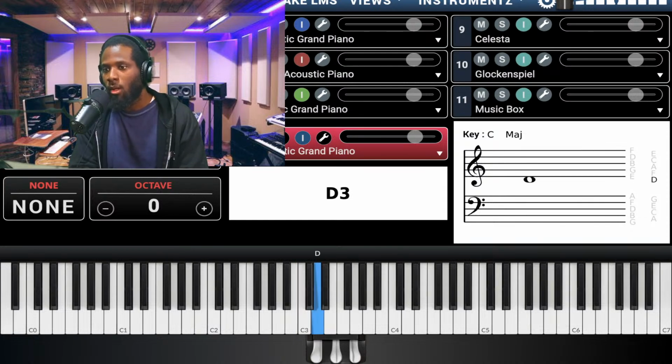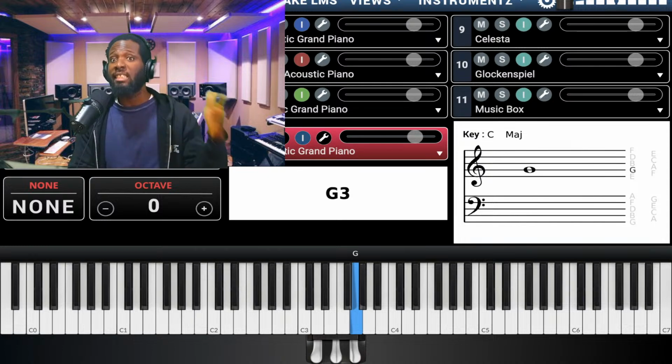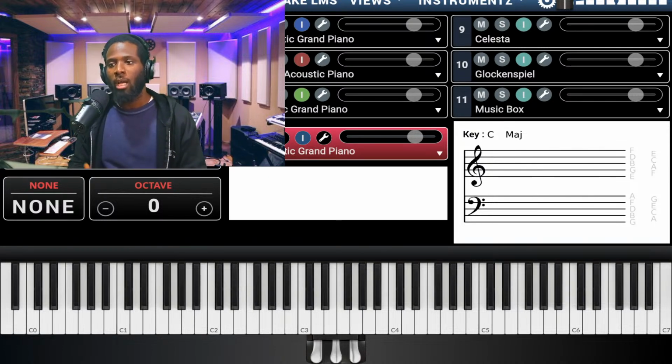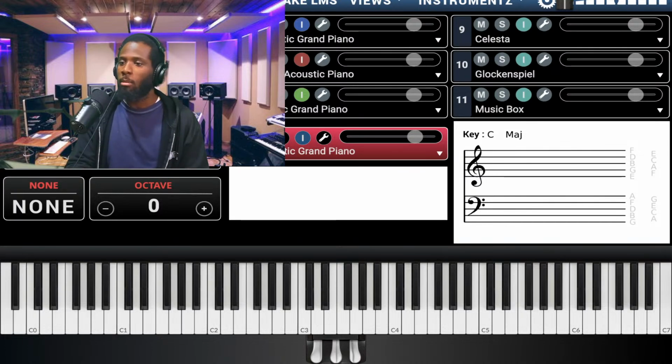1, 2, 3, 4, 5. So we see that 5, right? The 5th degree of C is G. So therefore, now the new scale that we should be applying everything we're learning would be the key of G. All right, so I'm going to just play the key of G real quick.